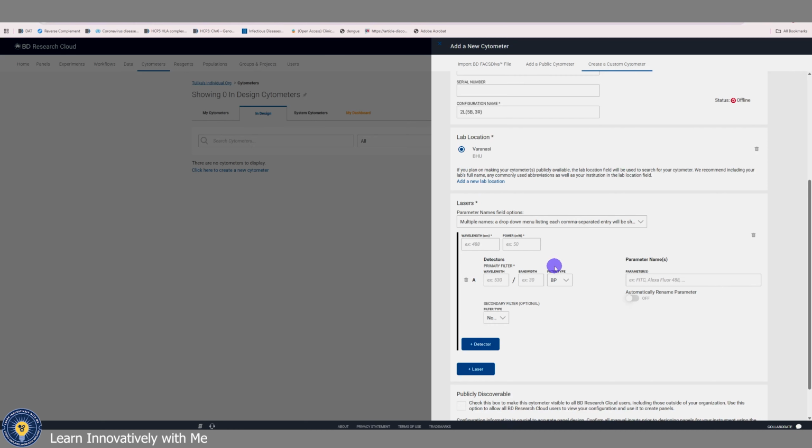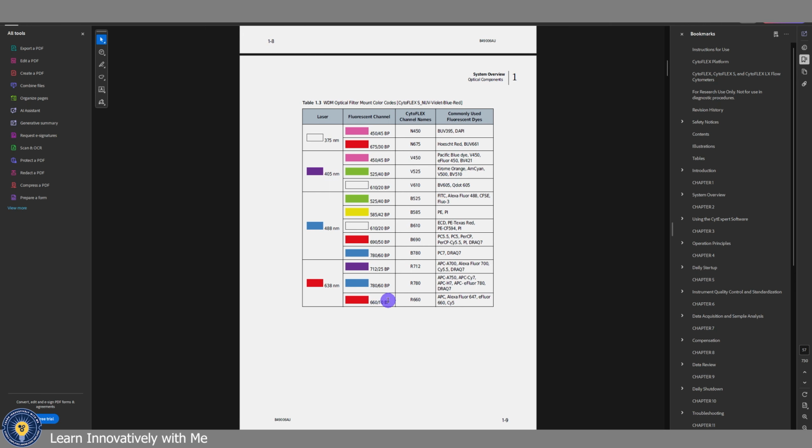For example, while adding the red laser, I will enter its wavelength and power as provided in the technical PDF. I am entering the wavelength from the highest to the lowest. That is, for red, I will start from 780, then 712, and then 660. So for the red laser, I am first adding 780 and 60.